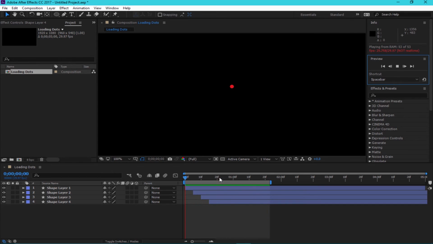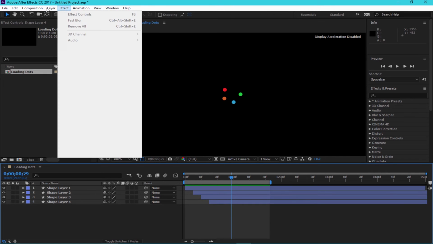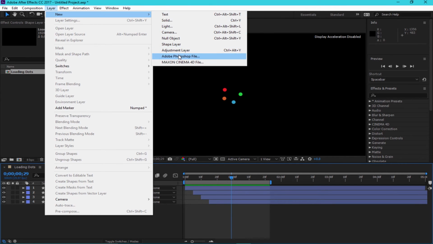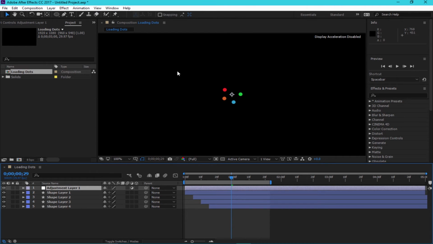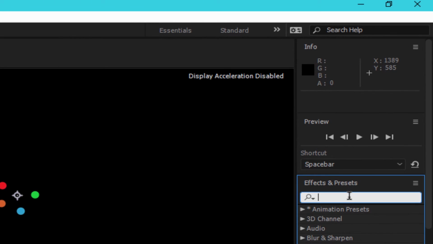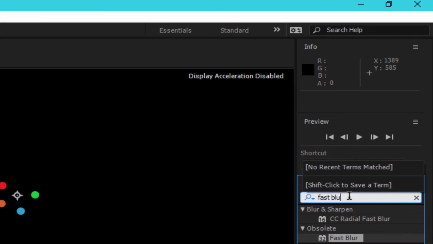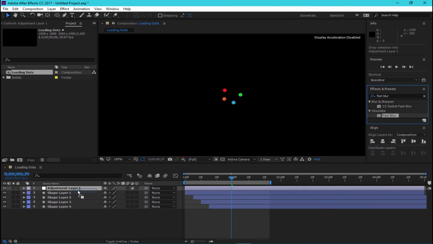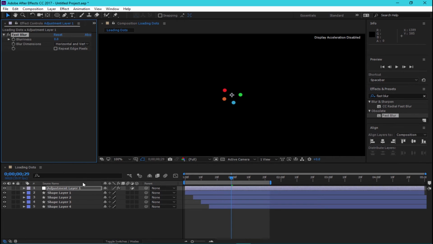Okay, now we're at the final step, so let's create an adjustment layer. Go to effects and presets and type in fast blur. Apply it to the adjustment layer. So for those who don't know what the adjustment layer does, you apply an effect to it and every layer below it will be affected by the same effect.